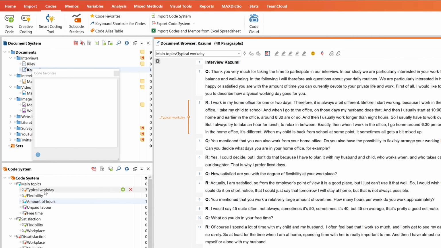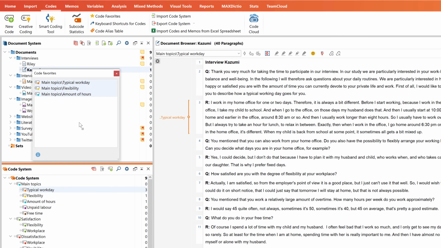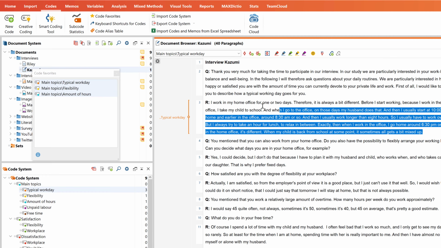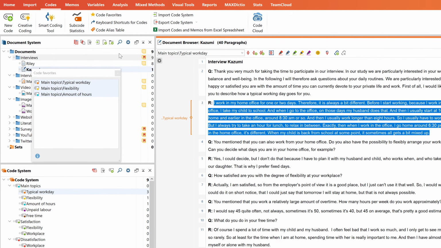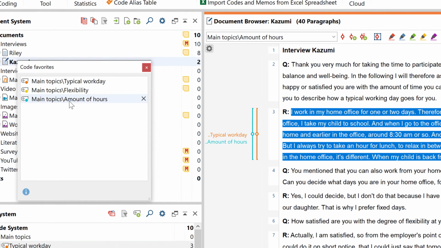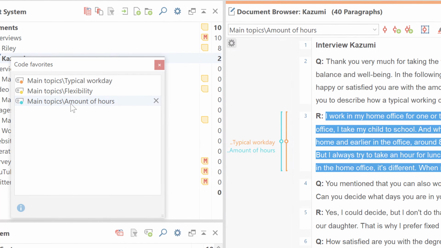When we click on Code Favorites, a window opens in which we can add our favorite codes via drag and drop. With this list, we don't have to drag and drop the codes to the corresponding segment. We just need to select the segment and click on the corresponding entry in the list.